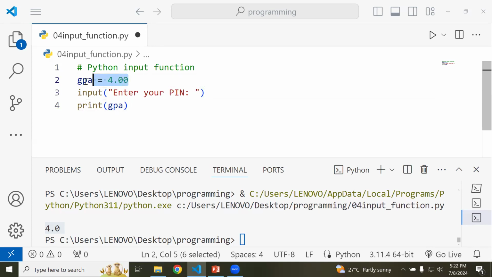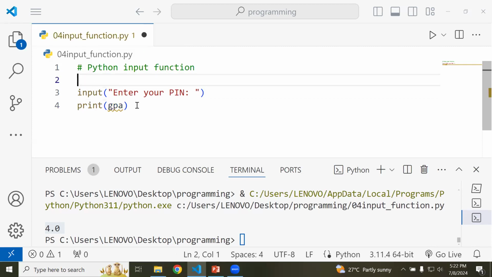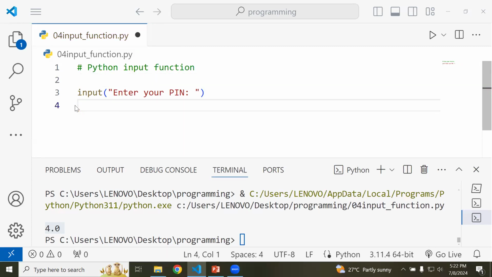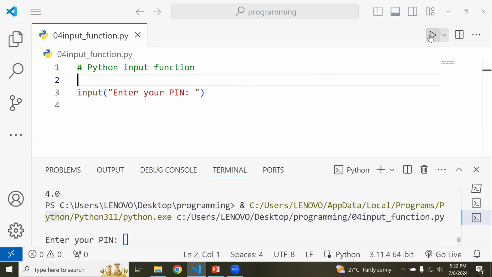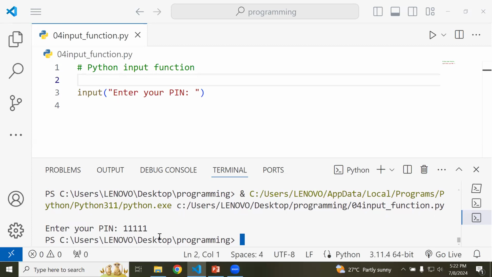And then, let me just collapse this. When I have it this way, like we have on line 3, it is still going to work. I'm still using the input function and I have the prompt enter your PIN. So when I run this code, clearly we get to see enter your PIN. I can type in my PIN 1111, okay, and press enter. That's it. I haven't asked it to do anything.